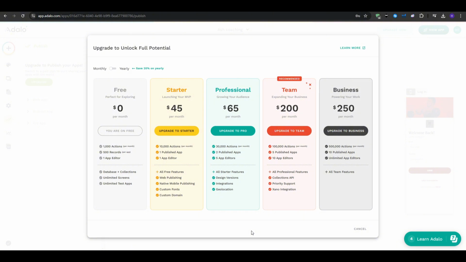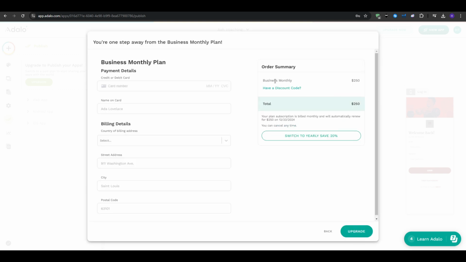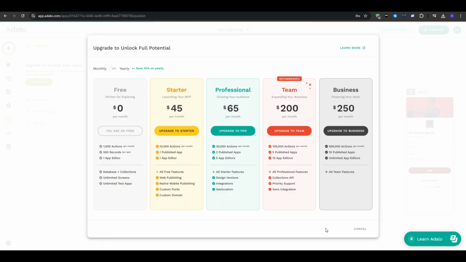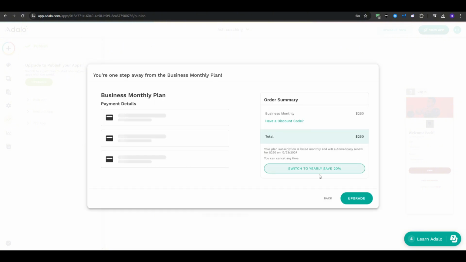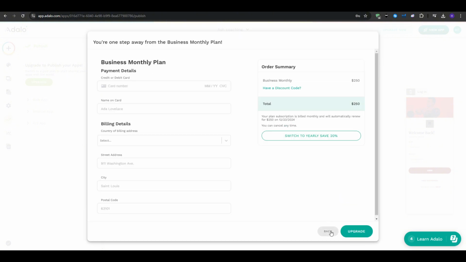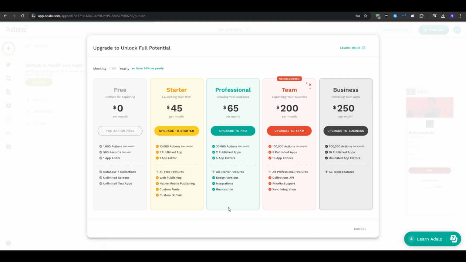And finally, the team plan at $200 per month that allows up to 5 fully functional and published applications and up to 100,000 actions. Now, if you are running a business that requires 10 applications for some reason, then you can go with a business plan for $250 per month. It is a bit of an overkill unless you have a business running and require 10 plus applications. This allows you up to 500,000 actions and unlimited app editors. Now keep in mind, you can pay less for each one of these plans and save 20% if you choose to pay yearly. And if you choose to continue with this option, then these are the new prices.